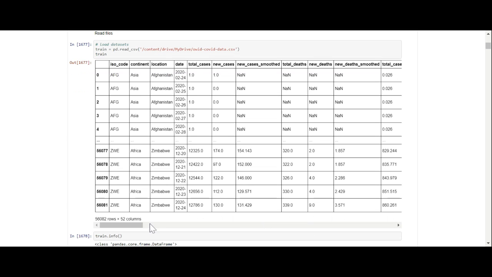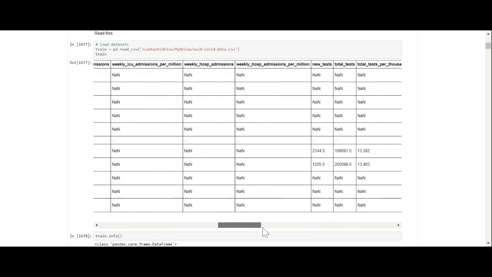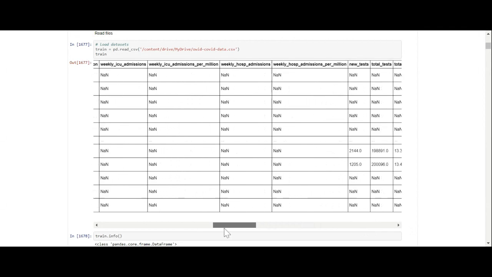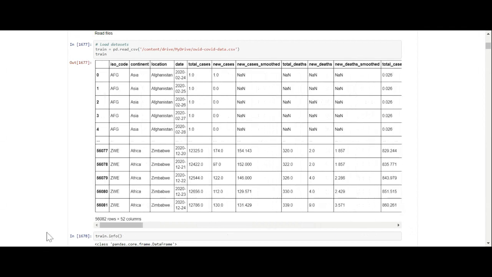So I read my train file. We've only got one data set, so it's very long. It's a very big file. It is composed of lots of different countries.